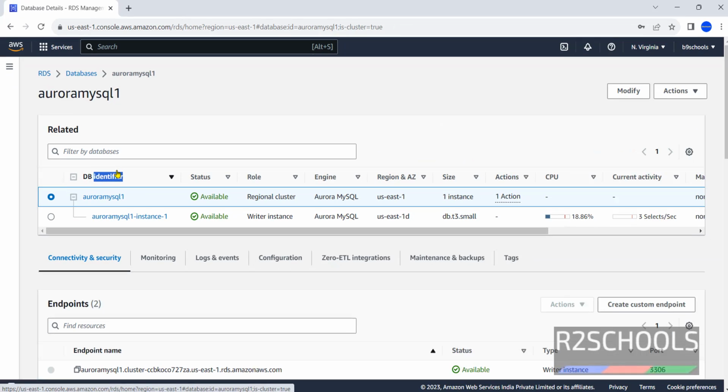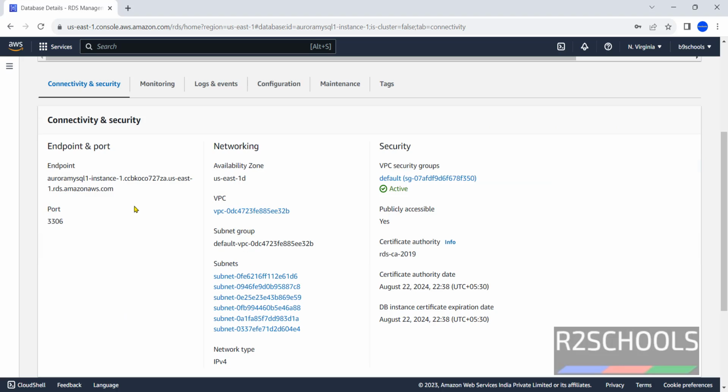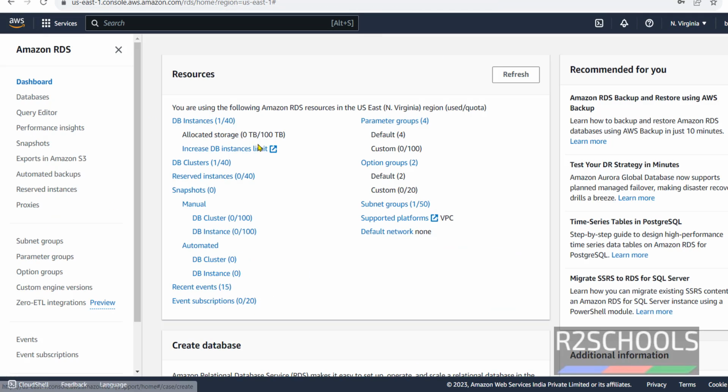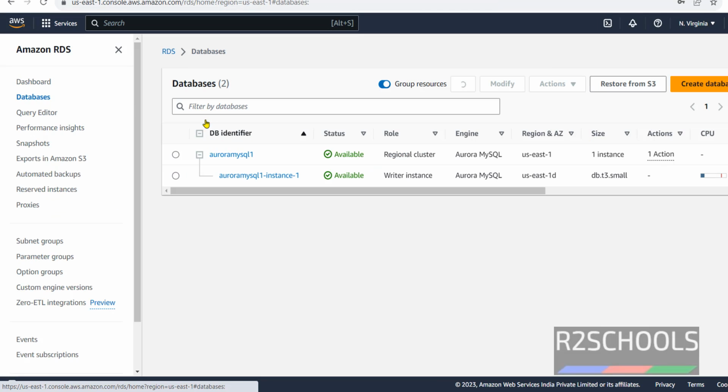Click on the cluster. Click on the instance. See the connectivity and security tab. This is the endpoint. This is the port number. These are the networking information. This is the security information, like security group and public accessibility. Okay. See, click on instances.